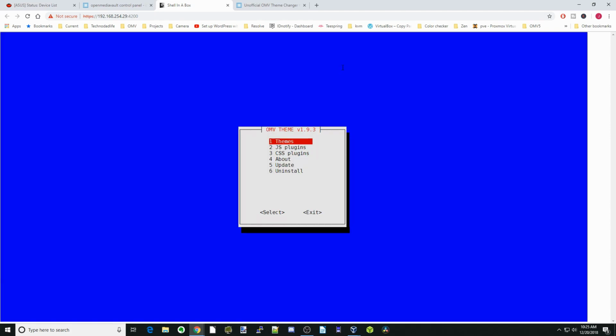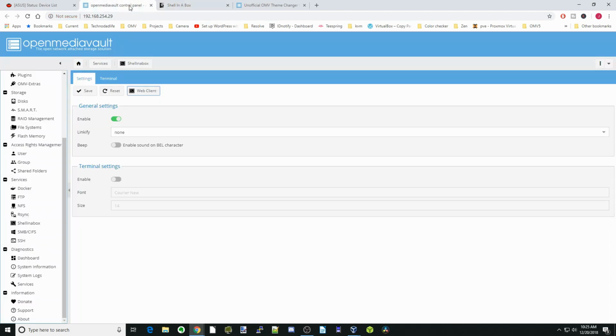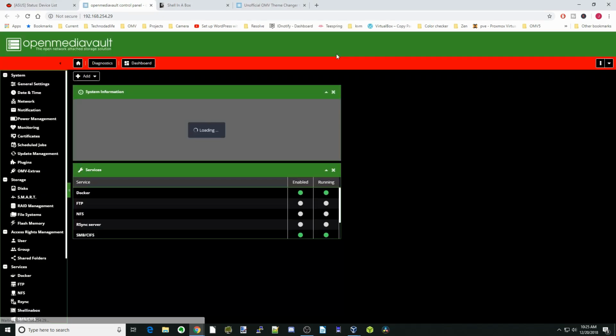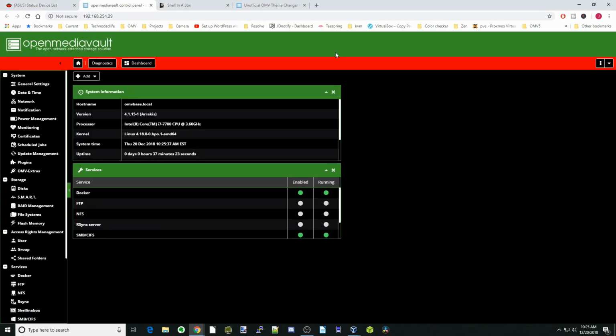And so that takes us to the themes. And so we're going to just hit Enter on themes. We're going to go down to Santa's Elf. Hit Enter. And now when we go back to our Openmediavault and we hit refresh, you can see now we have a seasonal red and green background.